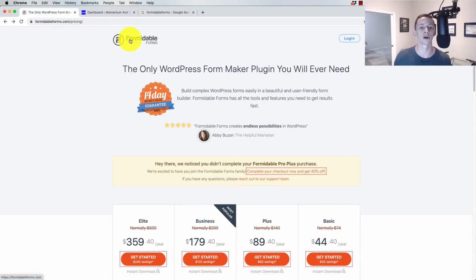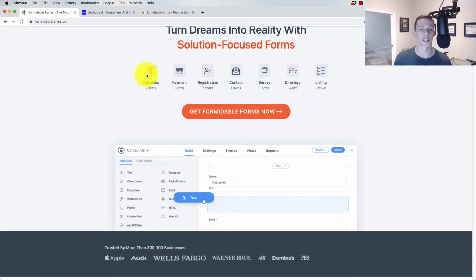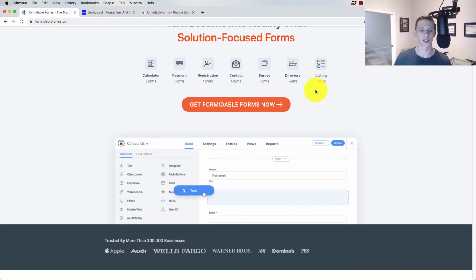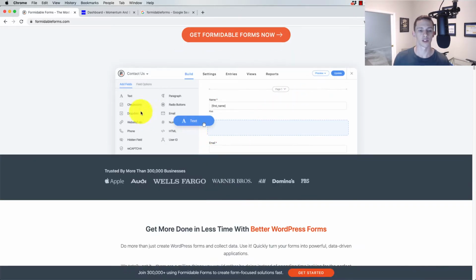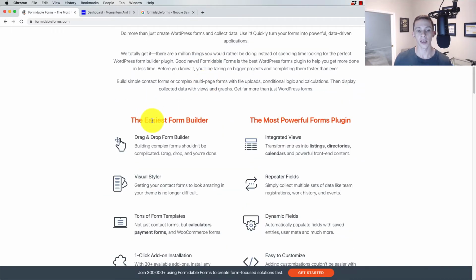at what they got. I'm on the pricing page. Let's go back to the home page, and we can see they do calculator forms, payment forms, registration forms, typical contact forms, surveys, directories, listings, all kinds of stuff here. This form builder looks like many of the other premium WordPress form builders out there. They're calling it the easiest form builder.